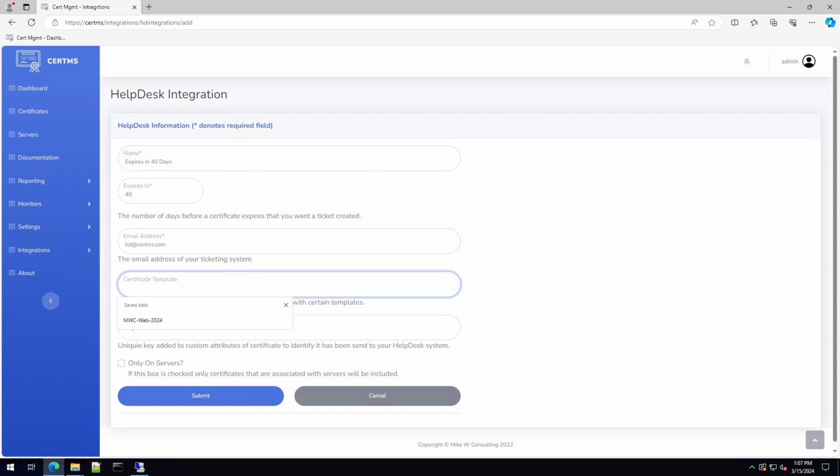Now, if we want to do only a specific template, we can do that. If we want only certs that are expiring that use the MWC-Web-2024 template, we can completely do that. But I don't want to. If we don't set a certificate template, it's going to do all certificates.